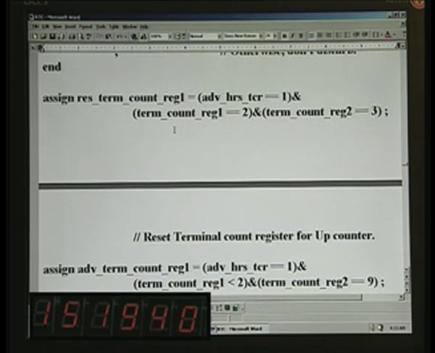So, remember registers 1 through 6 are there. This is for up count, is it not? The terminal count we are looking for is when it is equal to 2, 3. Only then do you need to energize this signal, the reset terminal count reg 1.